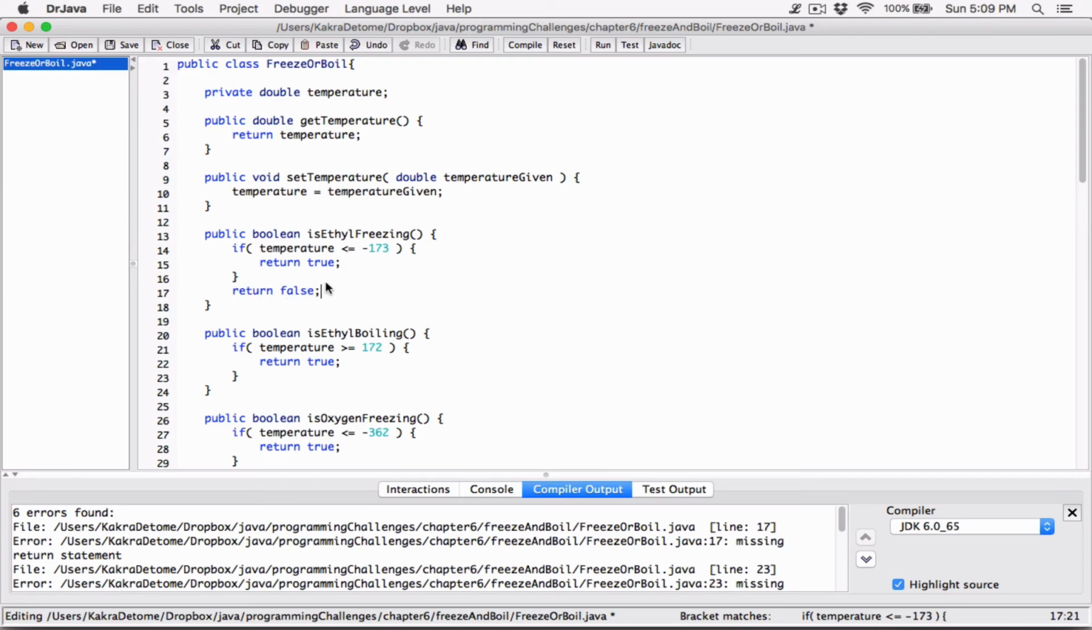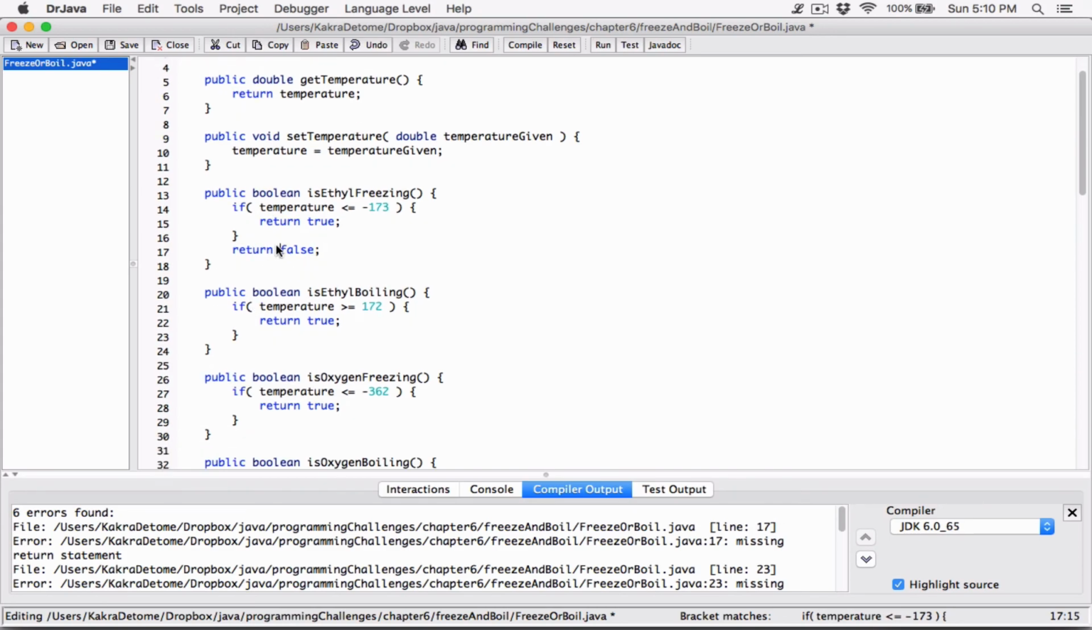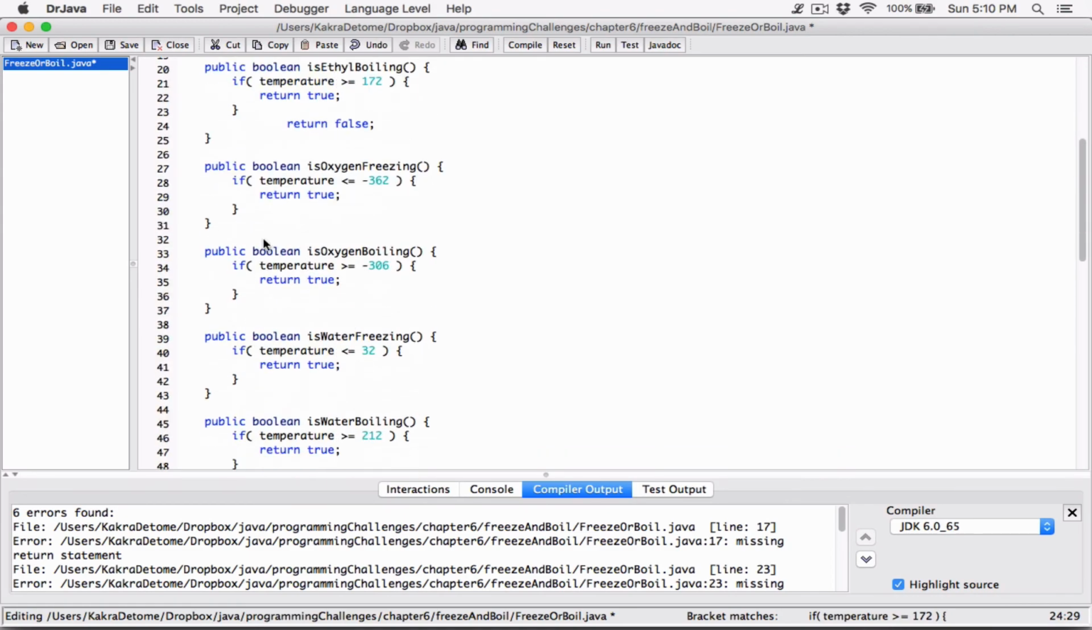As soon as one of the return statements runs, it exits out of this. This method is done running. It's not going to run this and run this at the same time. It's only going to run one return statement at a time, so it's fine. If it's true, it returns, and then that's it. It's done with this method. And then if this is not true, then the false is going to be returned. So let's do the same thing for the other ones. Let's go ahead and copy this and paste it in each one of the other methods.